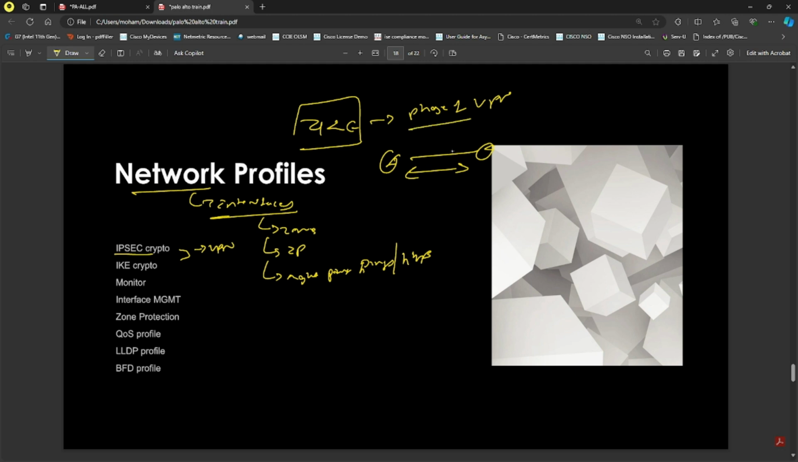Once phase one is completed in the VPN, phase two is to encrypt the traffic. Phase one is to authenticate the peer. Again, in phase two we are doing the same thing: you say, use this encryption and use SHA-1 as the hash, and so on for the attributes. So these two are related to the VPN.